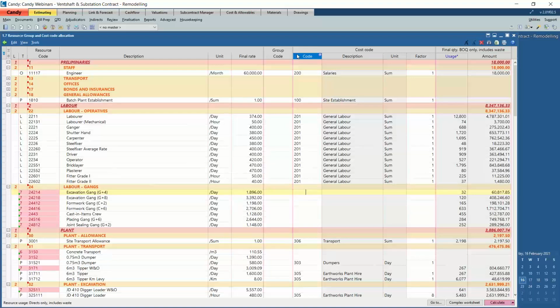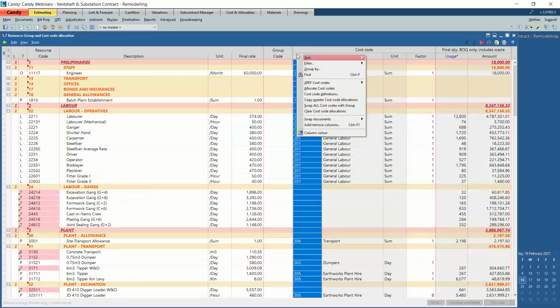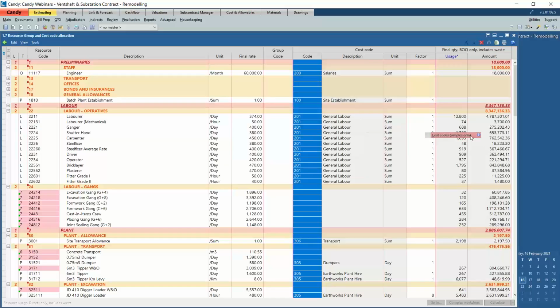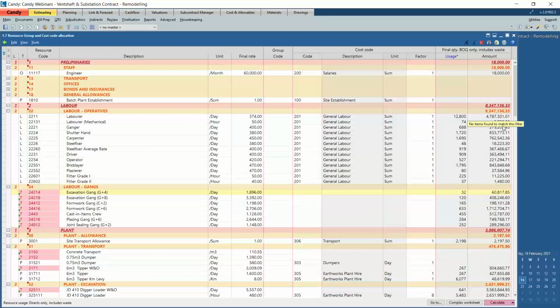Right. So what's nice is we can quickly check for any of the resources that do not have a cost code, and only simple resources. So right click on the column header of your cost code, filter for blank codes, cost code simples only, and no items found on this match filter. So it's quite nice to actually make sure that allocation has been made against these.